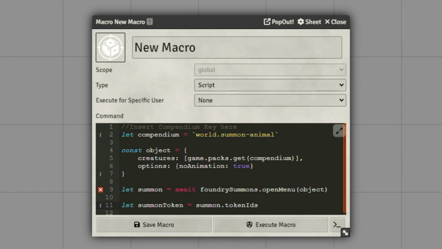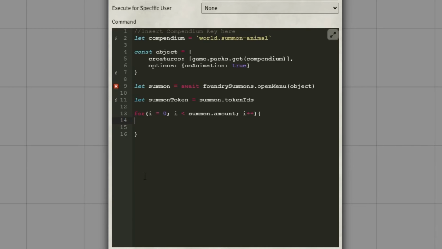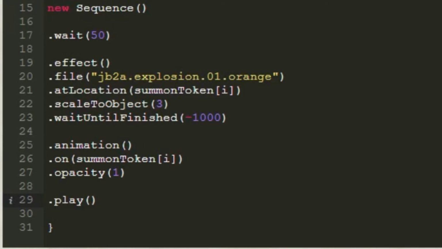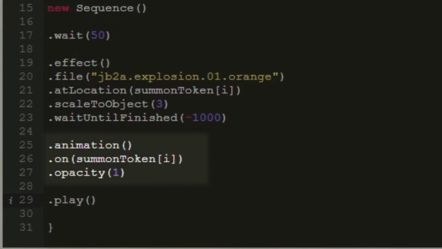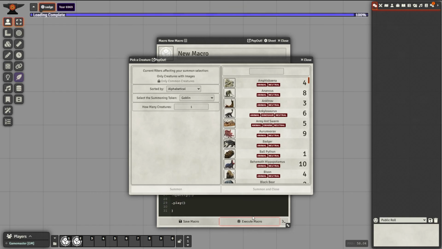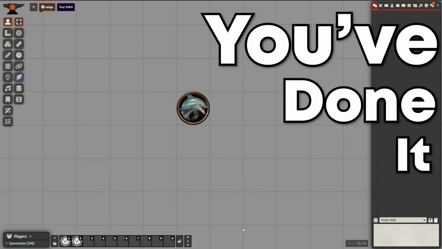So to do so, let's create a for loop that looks just like this. Shove our sequence into the for loop, and make sure to include an animation section in our sequence that will turn the token opacity to 1, or else we'll summon an invisible token. And then make sure we define all the locational objects to be summon token bracket i close bracket. Now give your macro a final test run, and boom, you've done it.